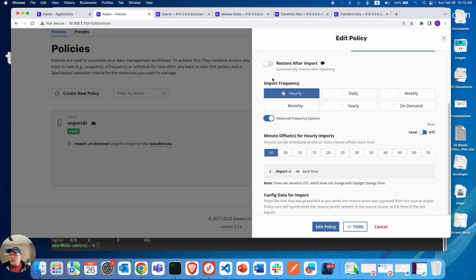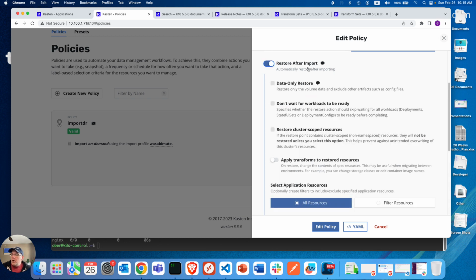But what this will essentially do, if I also put restore after import, is import. So let's make this not complicated. I'm doing backups on the other cluster, happening, let's say, every hour, on the hour. And then at the 30-minute mark of every hour, so if I do a backup at 1:00, I do an import job on my DR cluster at 1:30, so it imports that restore point.